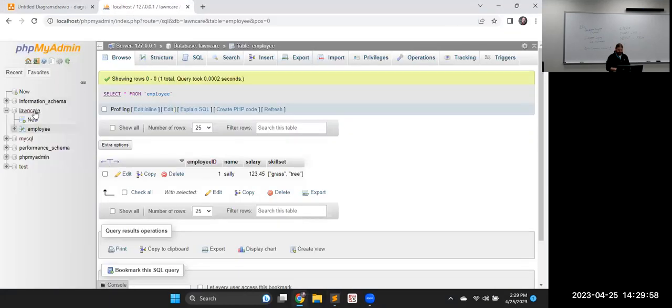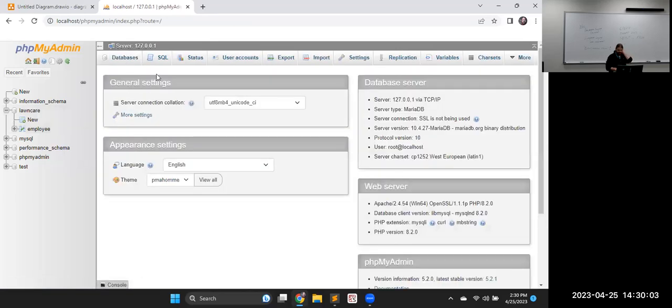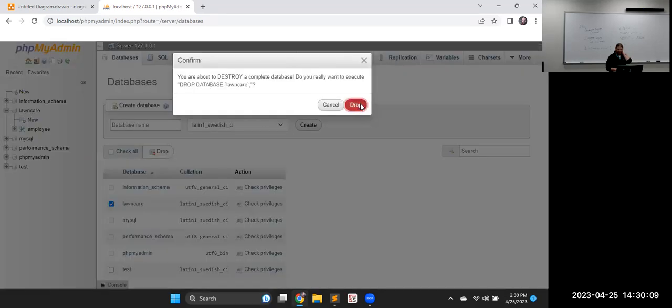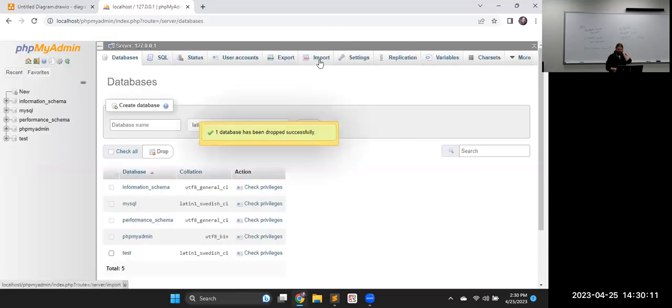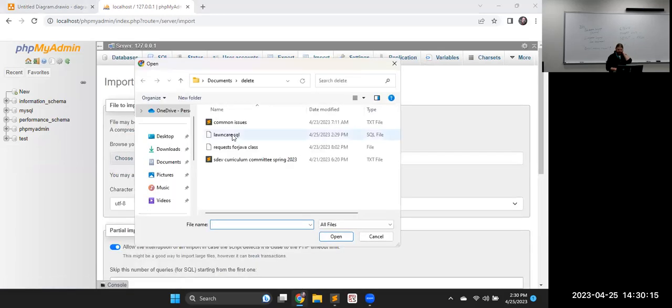If I come over here and upload that again, I'll come over and delete the database because I might have already missed one of those if not exist lines. So drop the one that was there and go over to import and bring the file in.